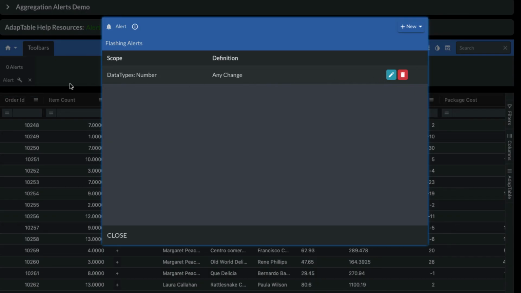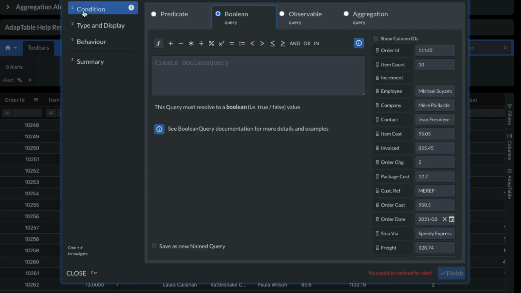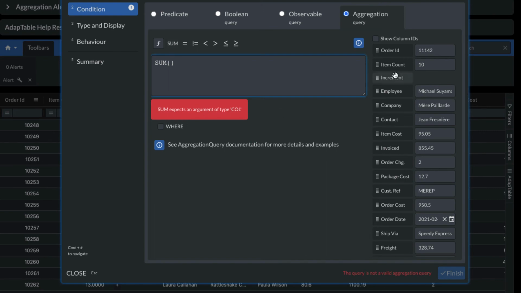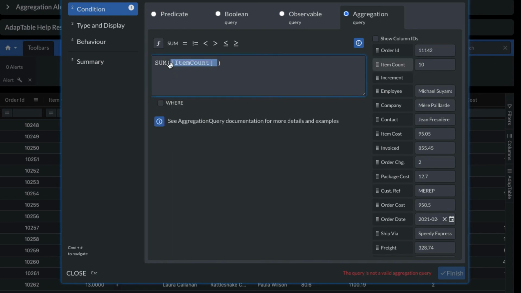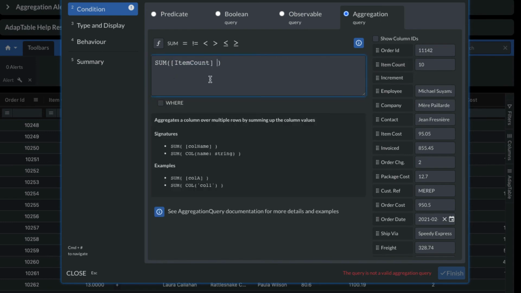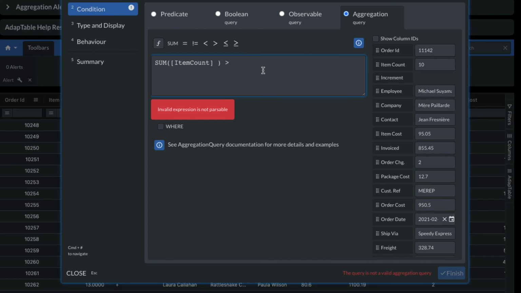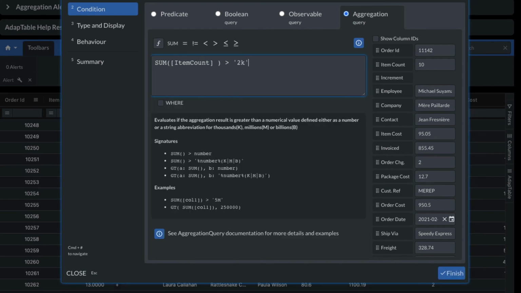Again, we have flashing alerts for numbers, but we're going to create the aggregation alert. Again, it's the whole row, and this time we go to the condition, and instead of doing an observable query, we will do an aggregation query. And as you can see, it only takes one main function, which is sum, and that expects an argument of column. So let's look at item count. What we're saying is trigger if the sum of the item count does something. So for instance, tell me if all the item counts are greater than, let's say, 2,000. So we can do that, or we can use our shortcut.